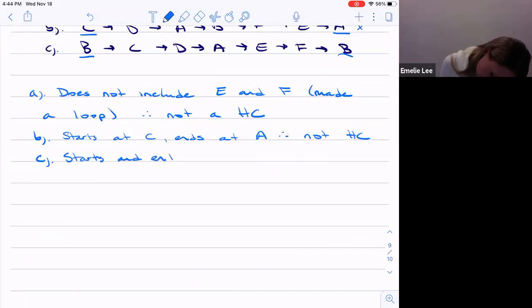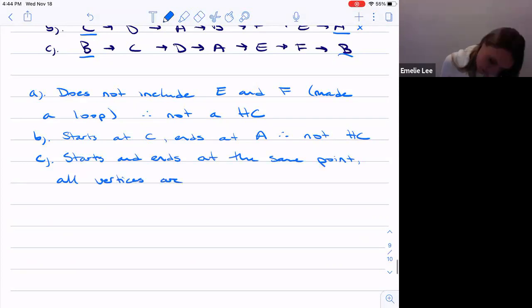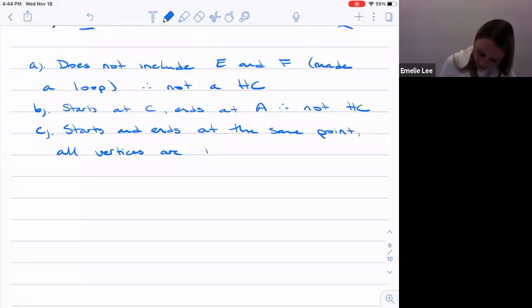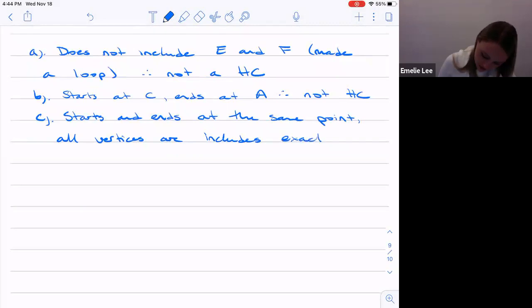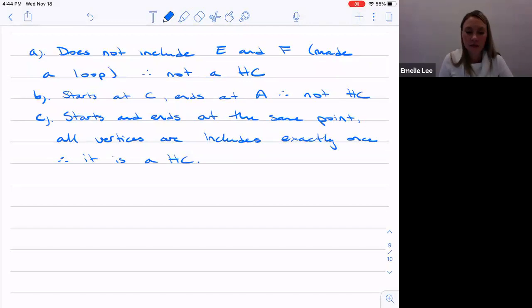Starts and ends at the same point. All vertices are included exactly once, I'll say. Therefore, it is a Hamiltonian cycle. Okay.